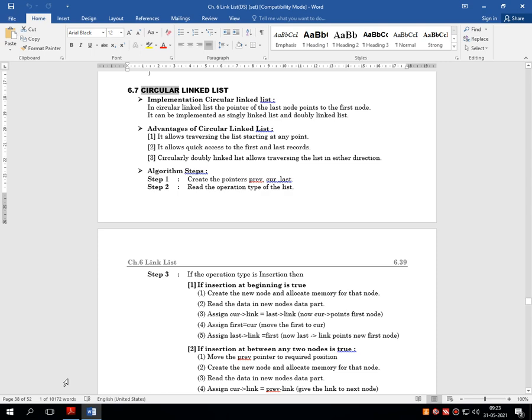Second, it allows quick access to the first and last data of the node, which are called records. In a circular linked list, it is very easy and fast to retrieve the information of the first node and the information of the last node onto the screen.